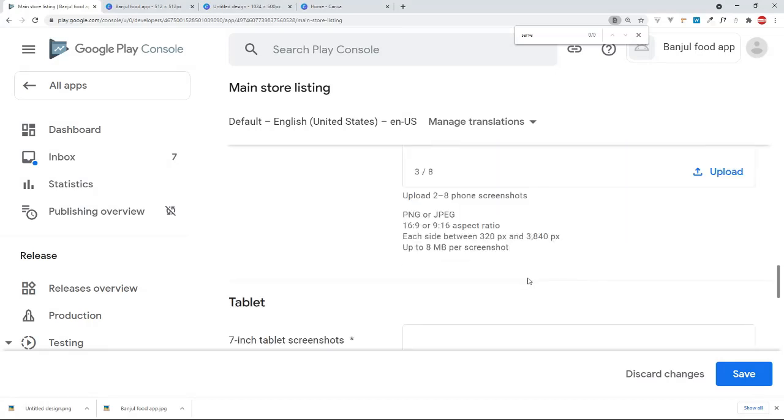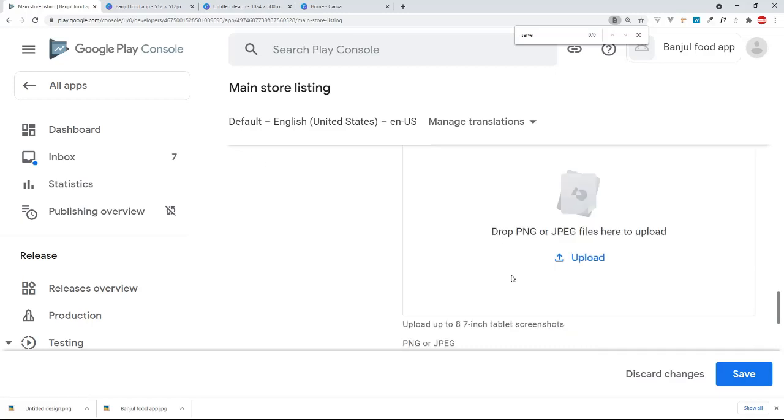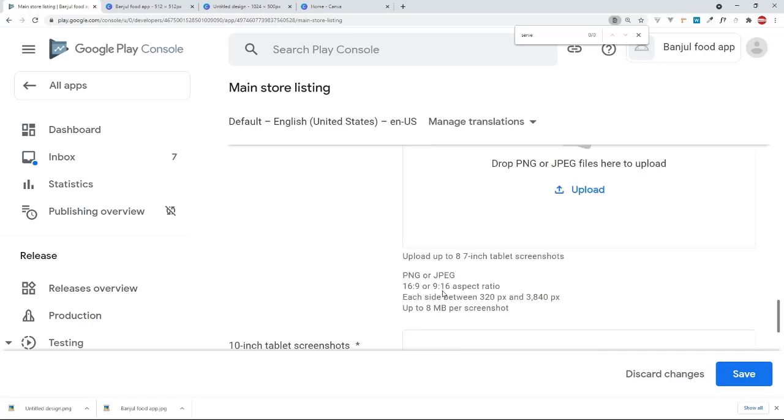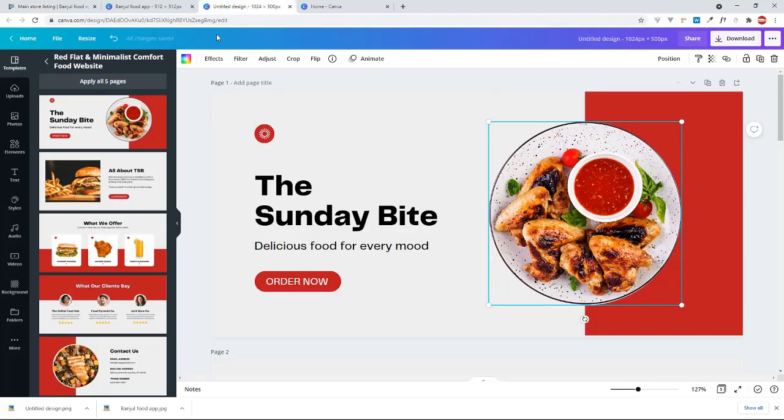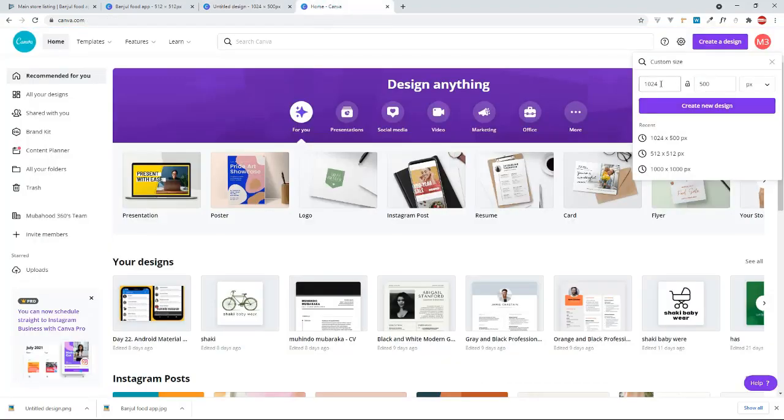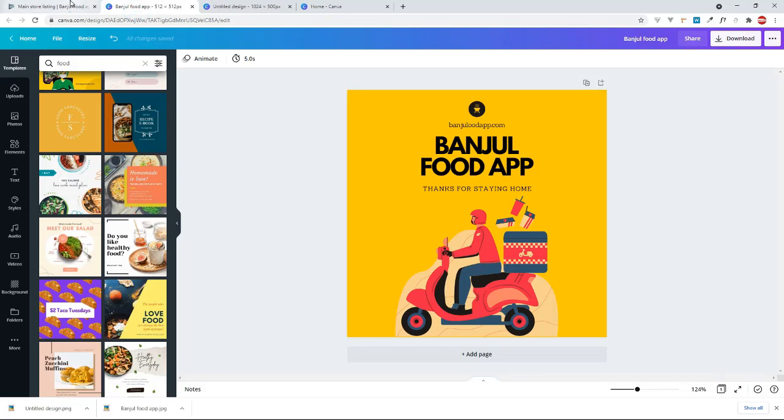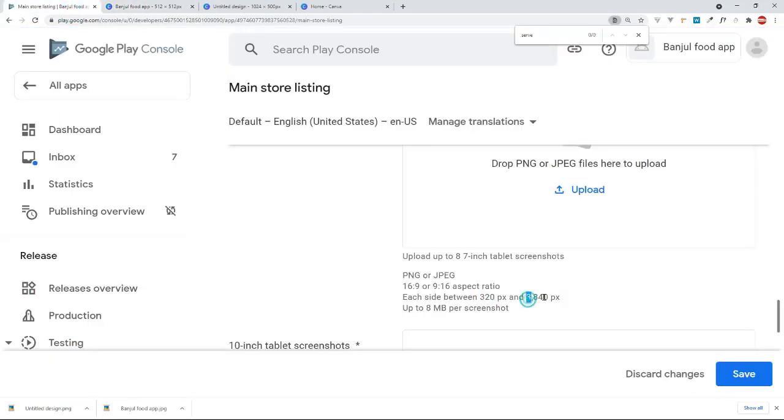So that's done, and I'm going to take the tablet version size. The tablet version, these are the pixels, so we're going to create a design. We're going to manually create a design for this because we don't have a tablet. So I'll come here, create a design of what? 320 by what? By 3840.